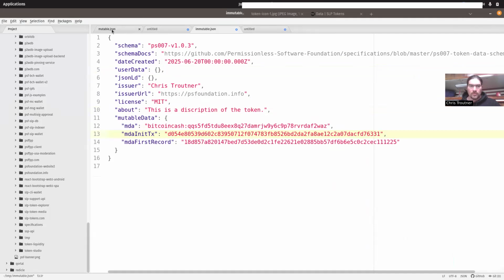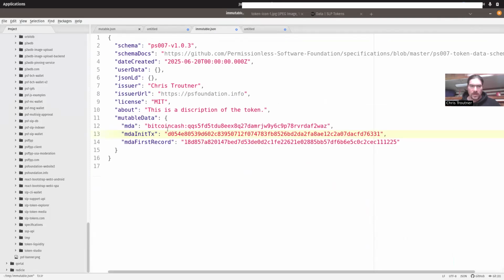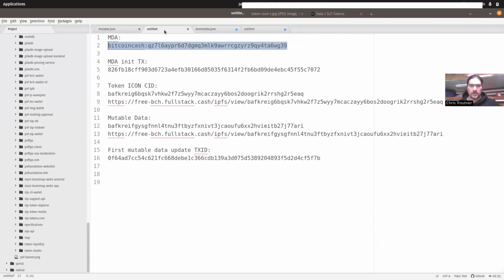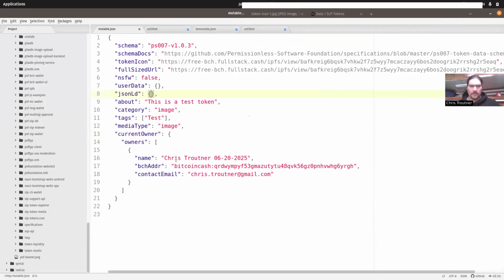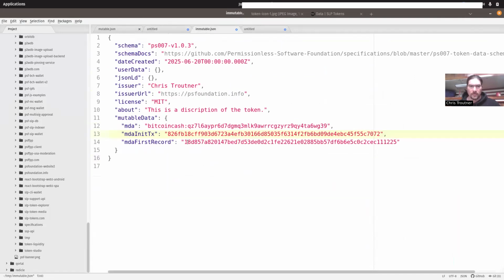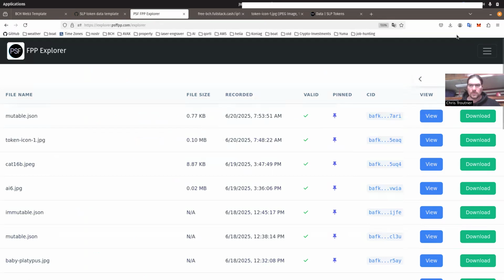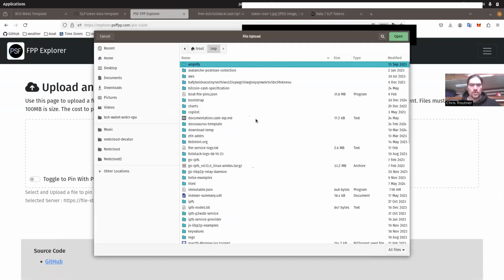So our mutable data address, we did it first. I'm going to put that here. And again, this is immutable data, so once it's uploaded, it cannot be changed. And that initialization transaction, and then that first transaction ID. It's right here. I like to record all this information in the immutable data before I upload it. Okay, so that's all the updates I need to do there. Let's go ahead and go back to the pinning protocol and upload the immutable data.